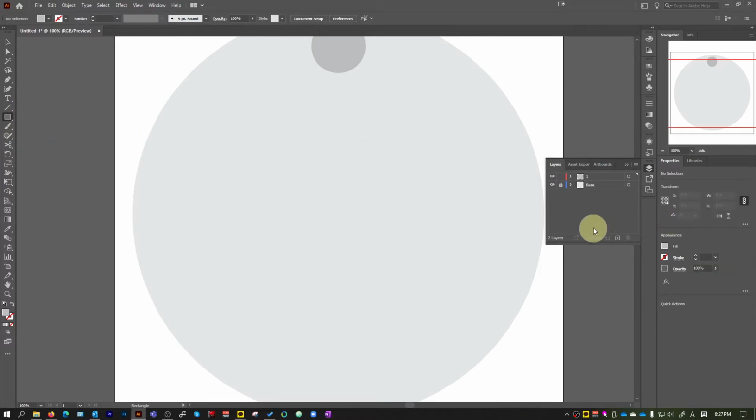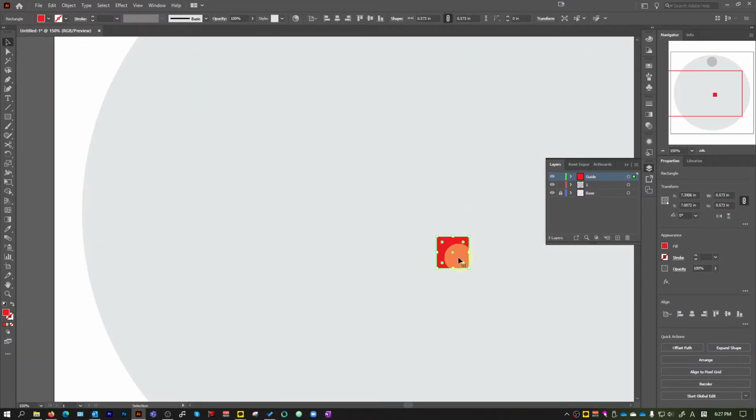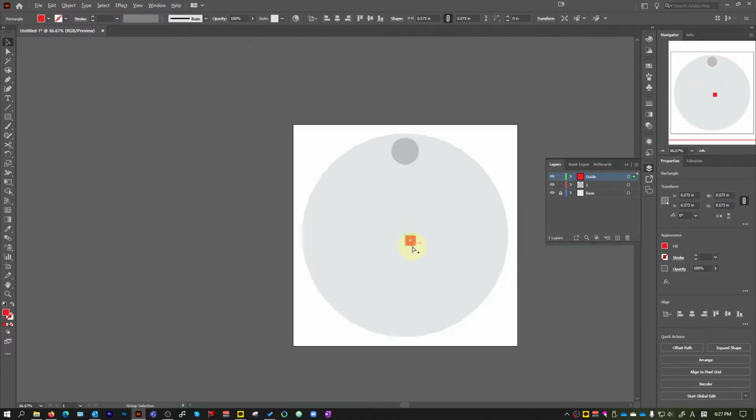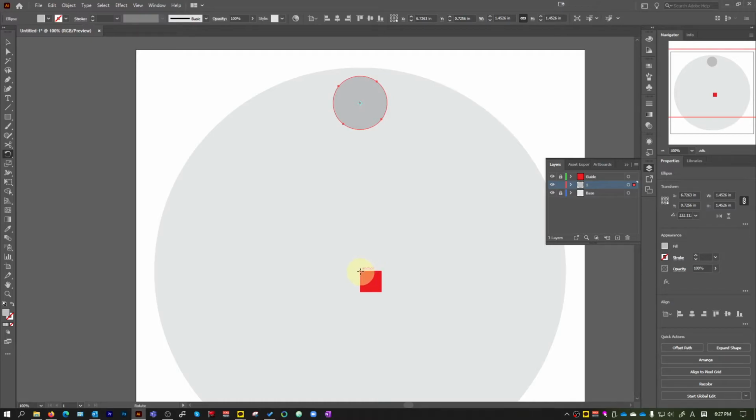So what I like to do is create another layer. I'm going to name it guide, and I'm going to make it a bright red. I'm going to make a small rectangle like this. Find the center point. So this is the center. And I'm going to place it so that the top left corner intersects with the center point. I'm going to lock it again, so that I can find the center point a lot easier. Because without this red square right here, it's going to be kind of hard to find the center point.